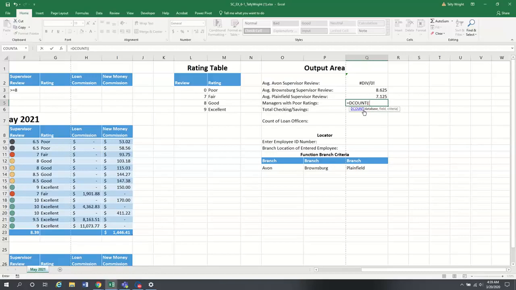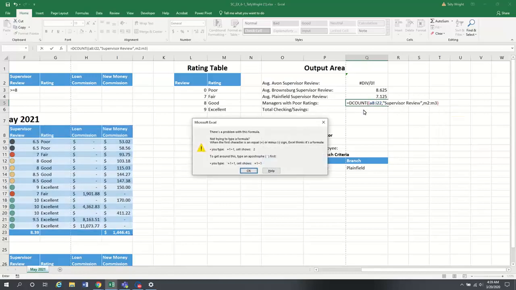And you can see that you still do database building criteria. So the database again is A8 to I22. We're doing supervisor review again. And the criteria for this one is M2. And we'll see if this one works. Yeah.